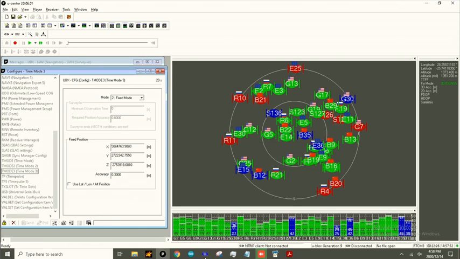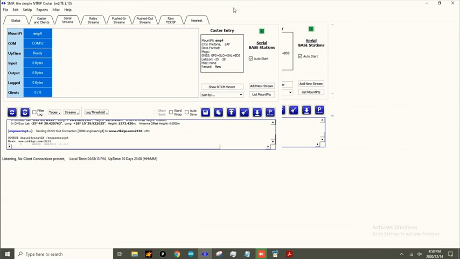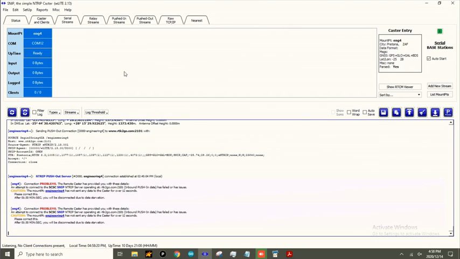Our software package of choice to transmit correction data is called SNIP. This is also free to use. If you need to register an account, again, it will also be free. And I'm currently using just the single caster version. I believe there are some limits on the free version, but it's more than adequate for a single NTRIP caster application. So here on the top we have a number of different tabs.